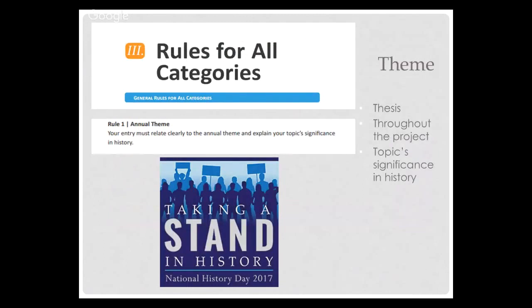One of the first things I just want to cover for exhibits is knowing the rules for the category. A rule we've always seen at different regionals is how deeply you put the theme in your project. It is a rule in the National History Day rulebook that your entry must clearly relate to the annual theme and explain your topic's significance in history. It's not only in the rule book, it's also in the judges' evaluation sheets. So we really do push this. Get that annual theme into your project at several different points and explain the topic's significance in history.